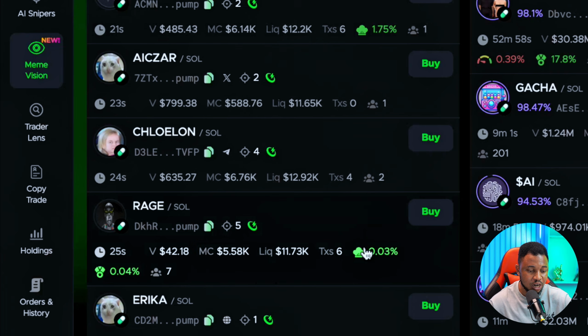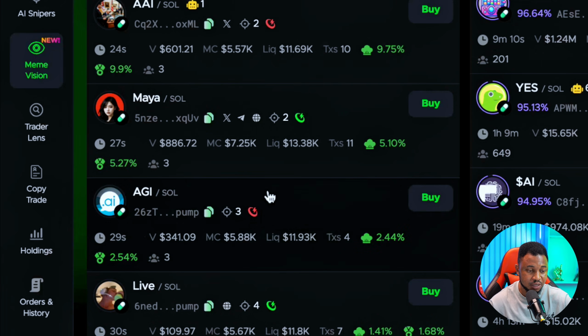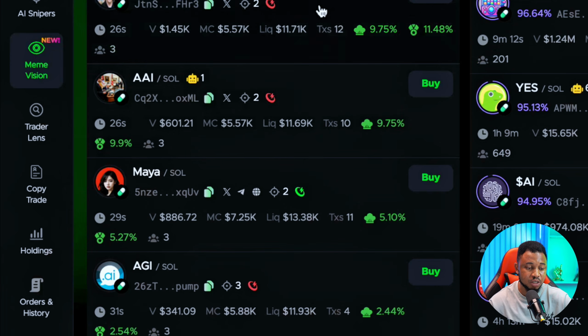Okay, but let's look at other platforms. Okay, we also have top 10 holders holding 0.04%. So these are all the features you can find on it. And then we have snipers.